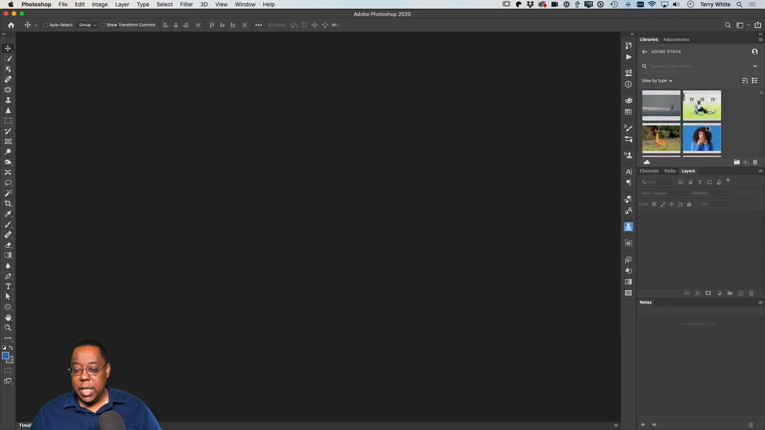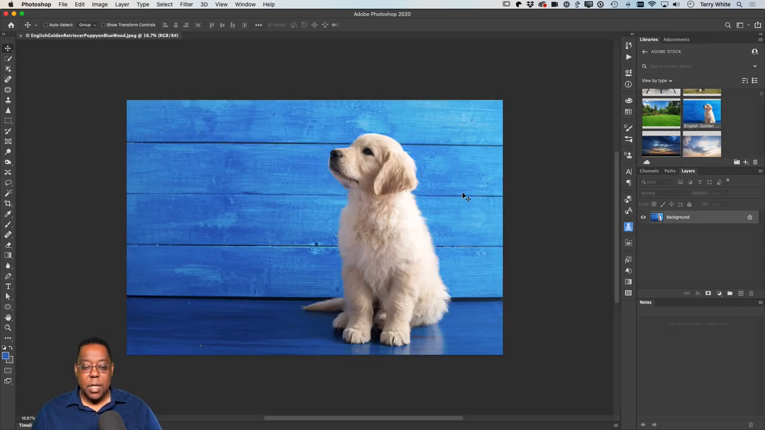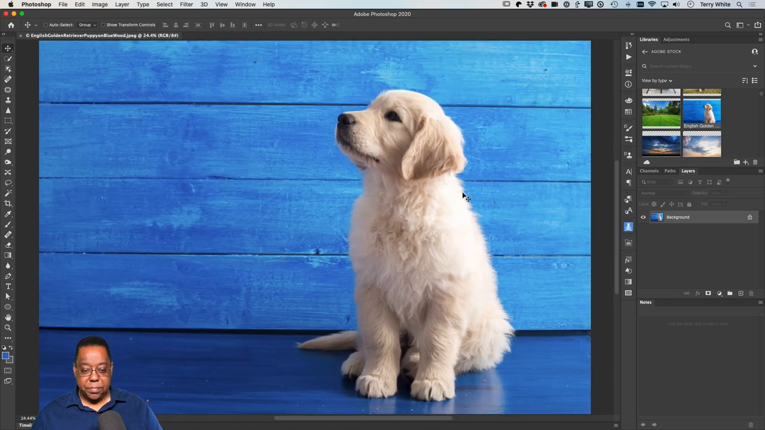Let's see. I'm just looking for a stock image here. All right, yeah, we'll use the puppy. All right, let's say we want to liquify the puppy for some reason. We want to maybe push over this fur a little bit.